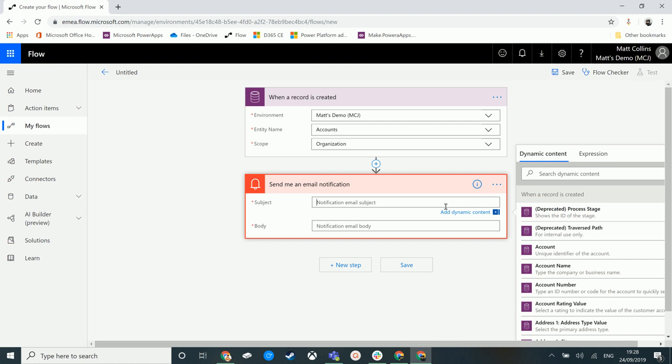I hope this was useful. I hope this is just your first dip of the toe into the water for finding out what Microsoft Flow does.